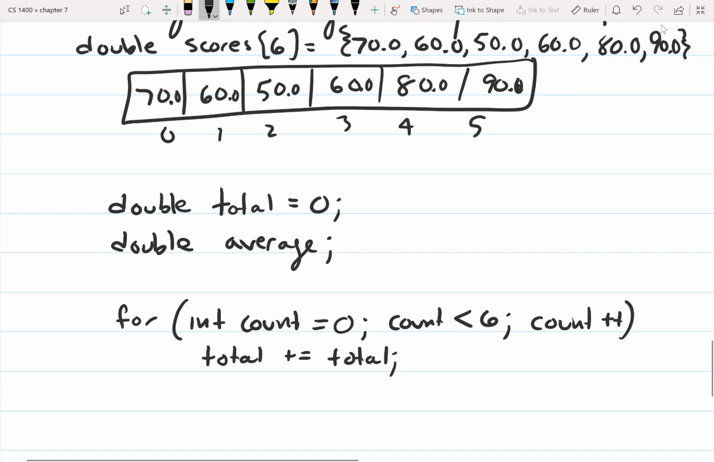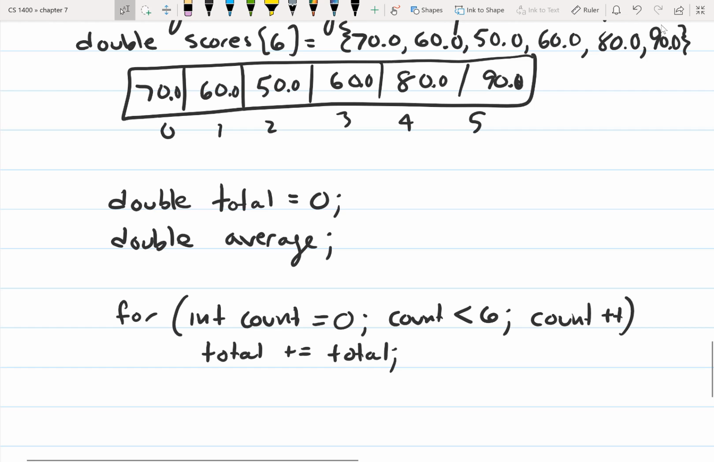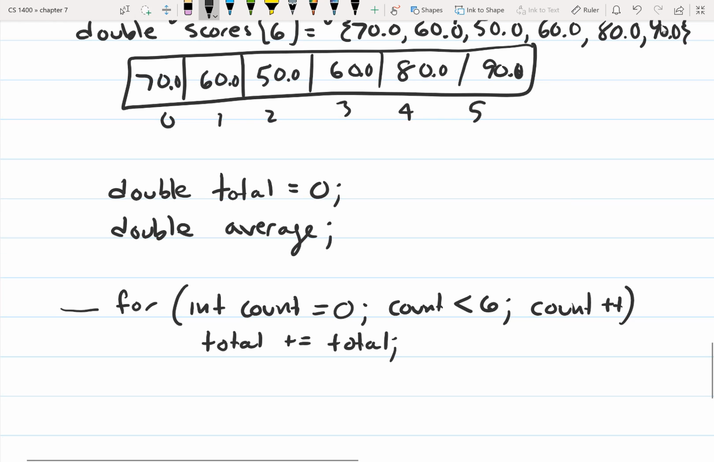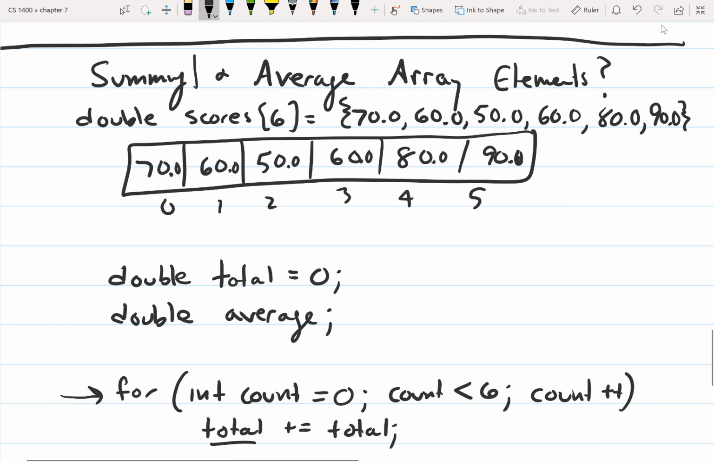So this is going to go through the loop. It's going to add up all of the values that we have stored in the array. And so after this for loop is done running, it's going to have 70 plus 60 plus 50 plus 60 plus 80 plus 90 stored in total. So that's how we get the total. That's how we sum all of the values in an array.